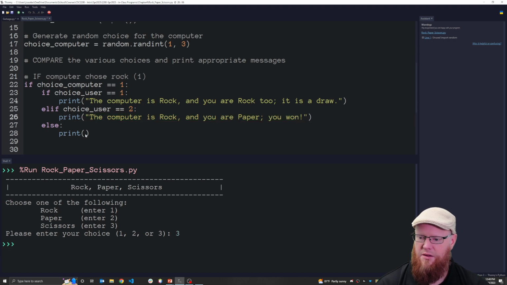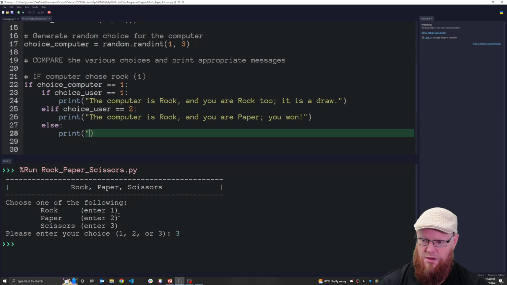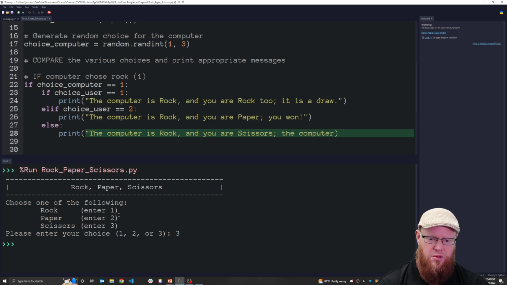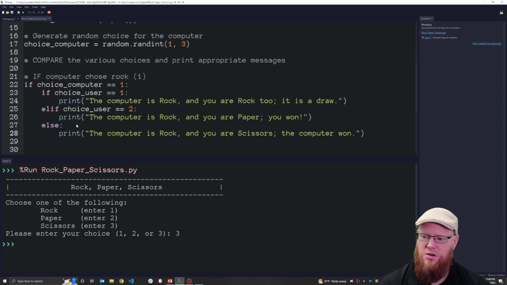Easy. And then finally, what do we print here? If it's 1 versus 3, rock versus scissors. So the computer is rock and you are scissors. So who wins, rock versus scissors? The computer won. So I can type the computer won, period, is what I saw right here. Cool.